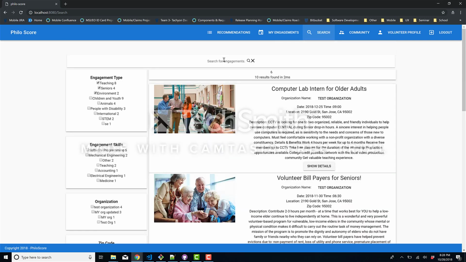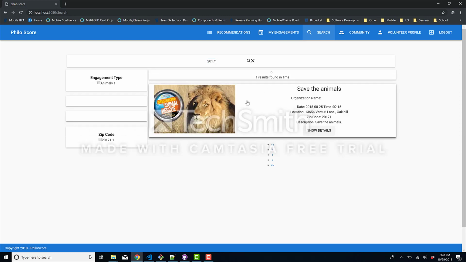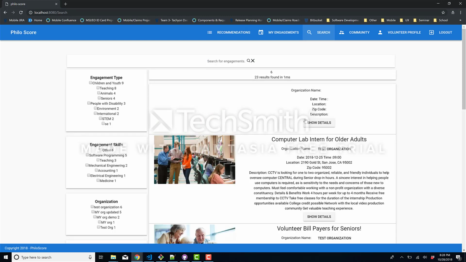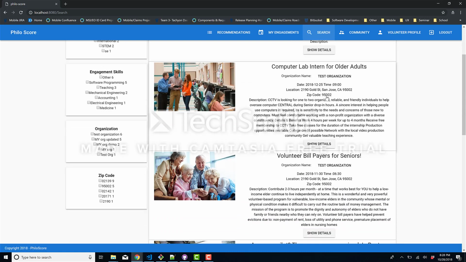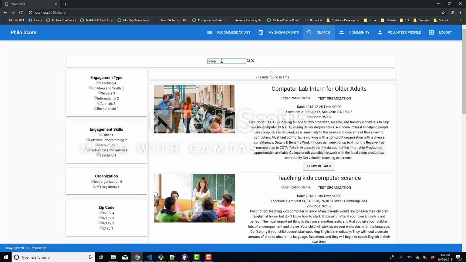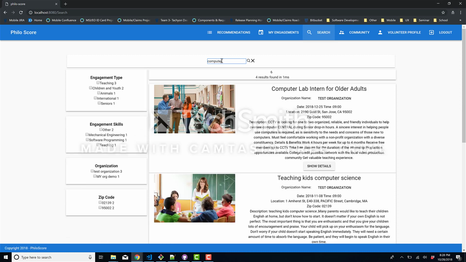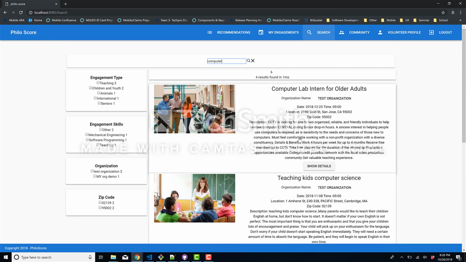You can also just type in free text and search, say, I want to see anything in the 20171 zip code, for example. You may have to take out some of the filters here. This is save the animal. You can unselect it, and you will see some of the different features. And let's say you're looking for computer related, you can probably search for computer here, and you'll see the results are dynamic and full results are found, and you can pretty much take a look at the results immediately.